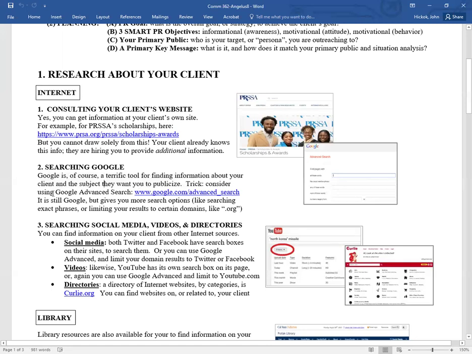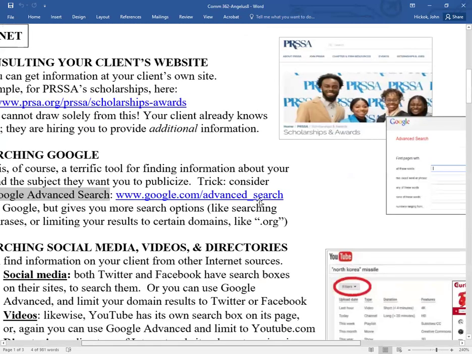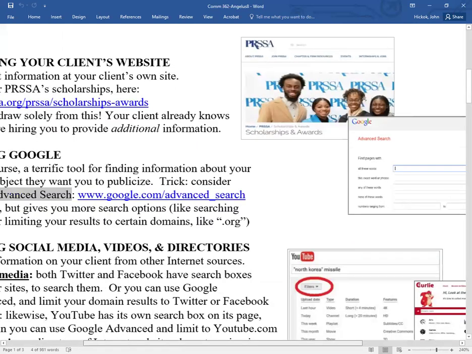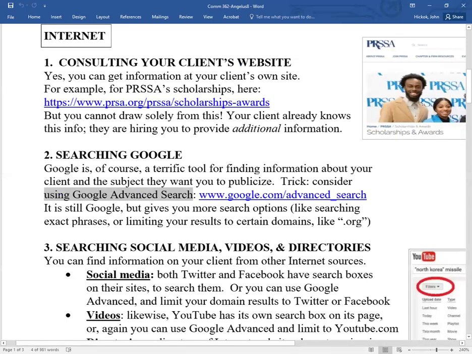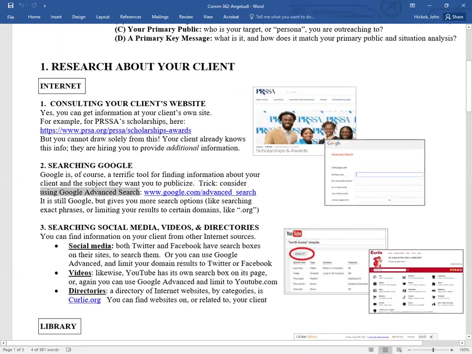By the way, consider using Google Advanced Search. It's still Google. It's still the same as just the little single Google search box, but Google Advanced gives you multiple boxes and other filters that you can use besides just only the single search box. So yeah, that's another option for you.